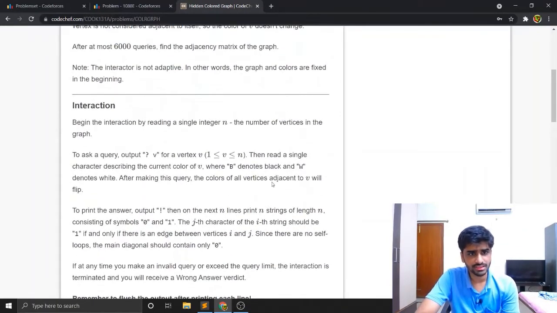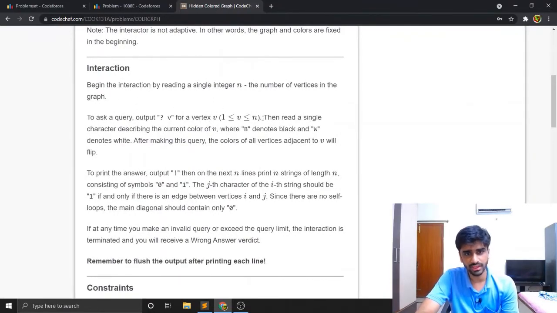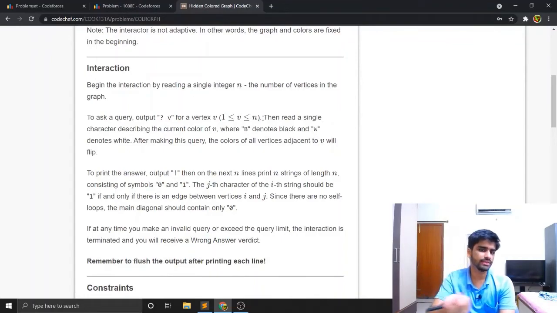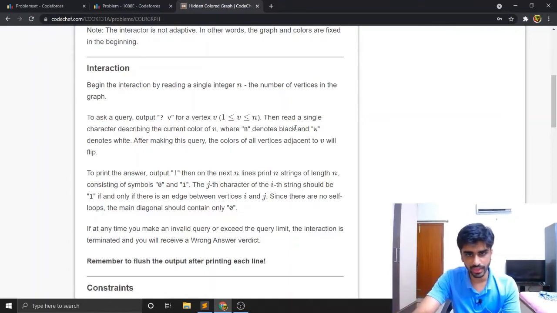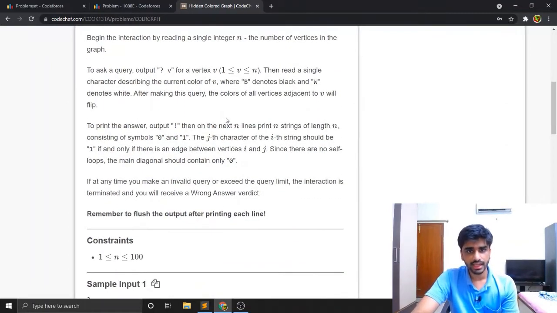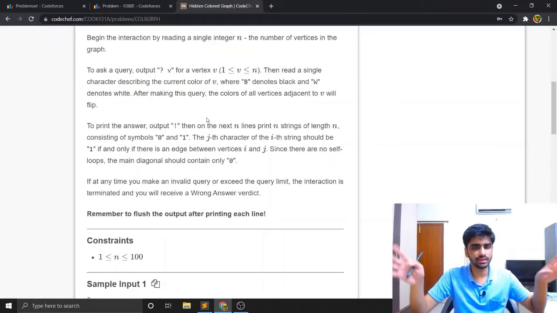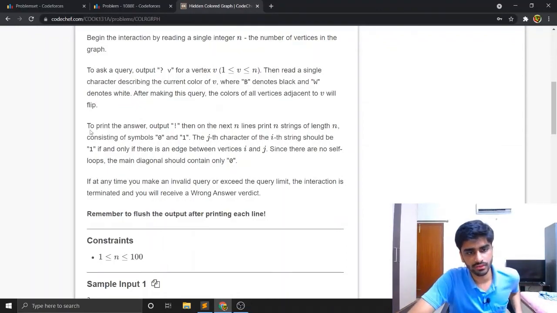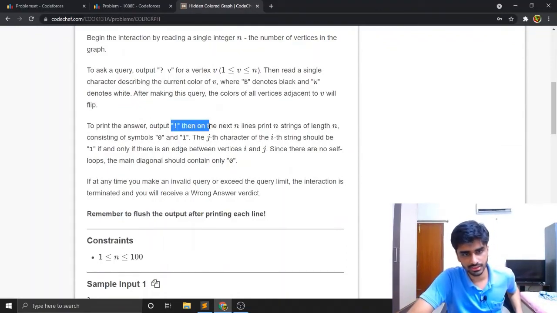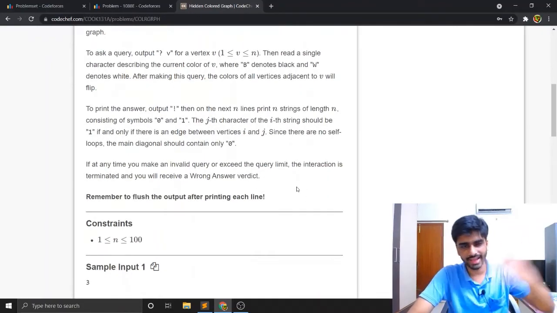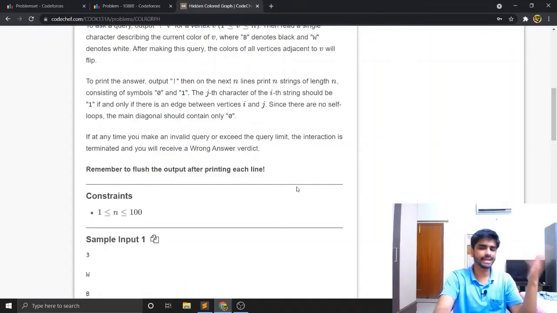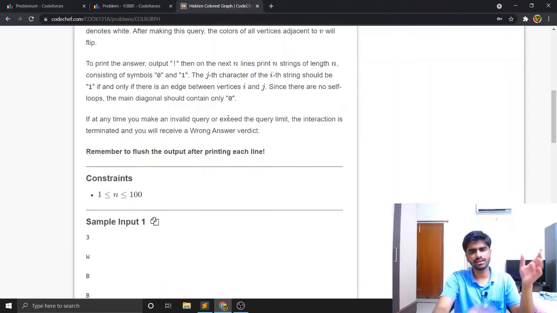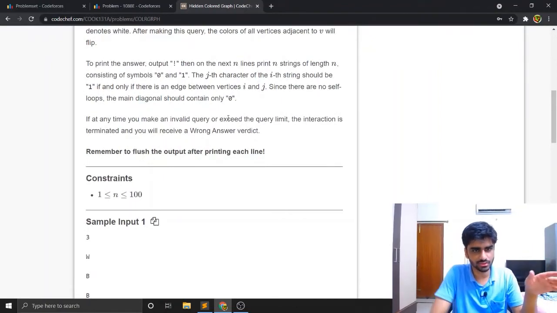Okay, so let's see what the interaction is like. We initially get an integer n, which is the number of vertices in the graph. To ask a query, we output a question mark, space, v, where v is the vertex on which we want to perform the query. The answer that we will get will be either B or W, that is the color of that vertex. After making this query, all the adjacent vertices will get flipped. To print the answer, we output an exclamation mark, and then on the next n lines we print n strings of length n with symbols 0 and 1, which denote whether there is an edge between these two vertices or not.